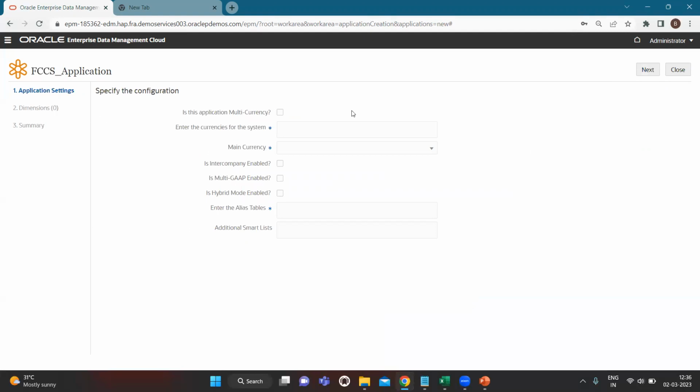It is asking for the FCCS application configuration. So it is asking if the application is multi-currency. So yes, in my application it is multi-currency. Then it is asking to define the currencies in this system. I'm not taking all the currencies for the sake of learning. We are just using 2 or 3 currencies here. Okay, so let's add GBP also.